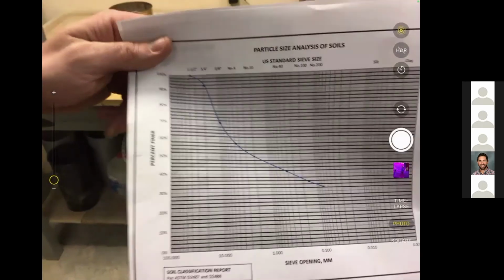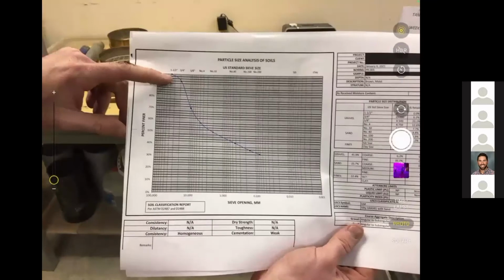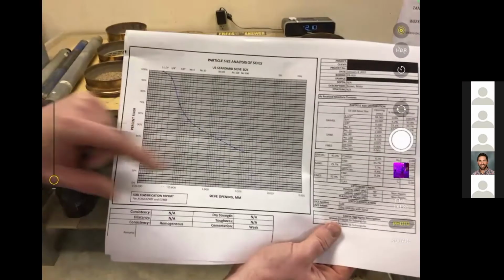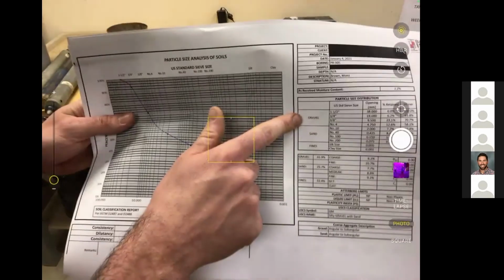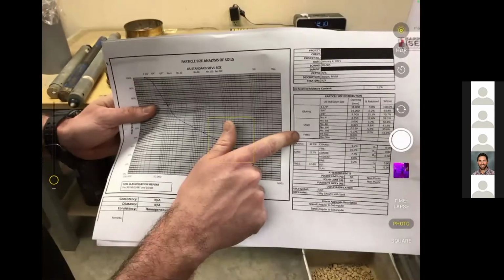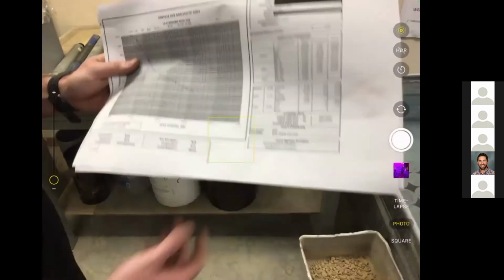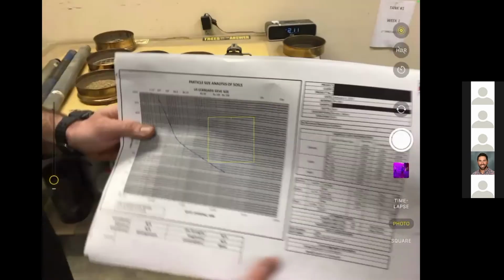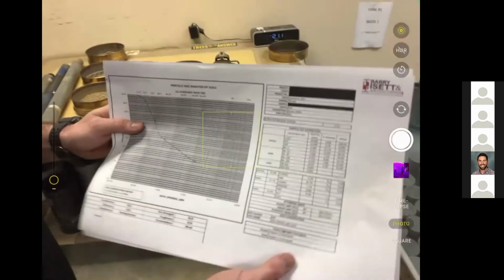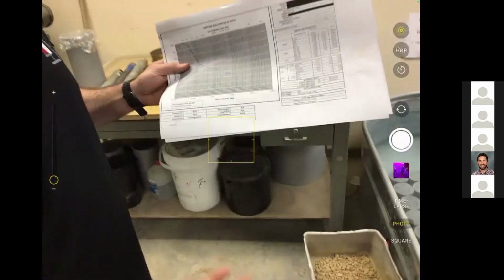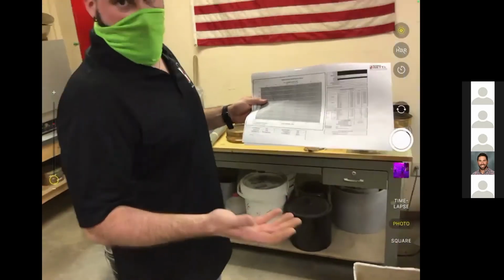Here's our gradation, and we take it from 1.5 inches all the way down to 200, and that'll let us know our percent gravel, sand, and our fines. And then from there, we can tell you whether or not you have a silt, clay, a sand, and that'll let us know what material you guys are using. Make sure that whatever the geotech report says applies to what material we found.